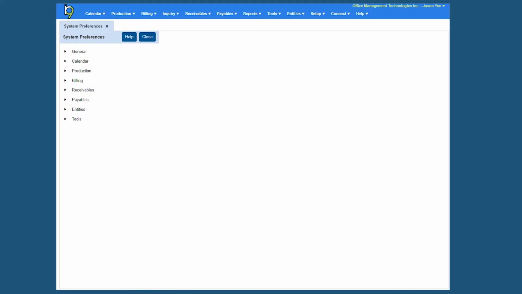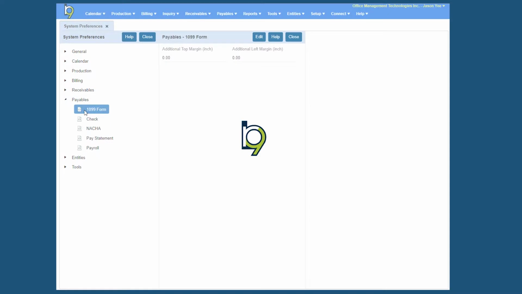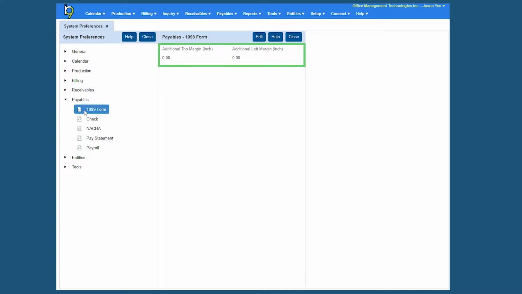Next up is the Payables tab. We'll look at the first tab here. It is the 1099 form. So as you know, you can print 1099s directly from RB, and this option basically gives you settings to where you can change where the top margin and the left margin start to print from. So if it doesn't line up exactly, you can push it over to the right and push it down a little bit. So you'll have to play with those settings, of course, to get it right.